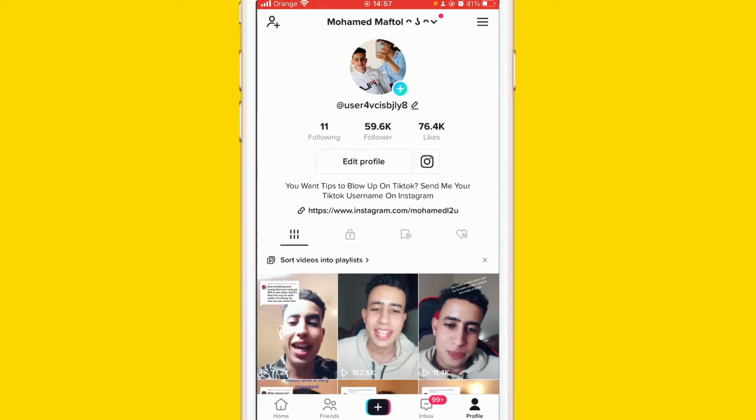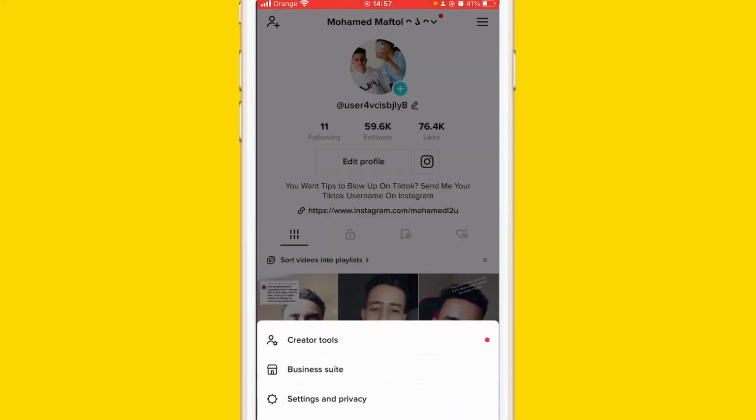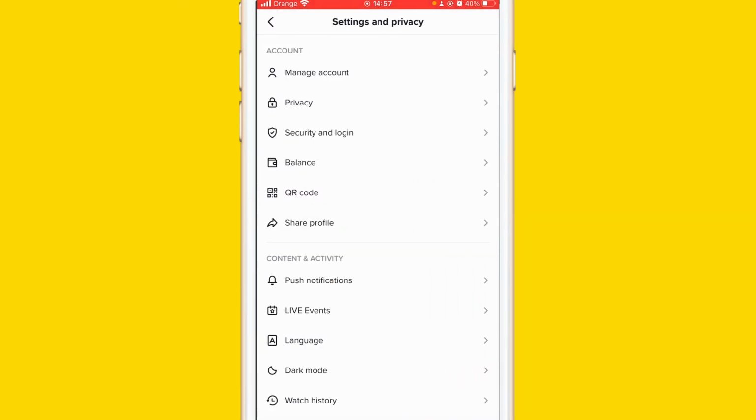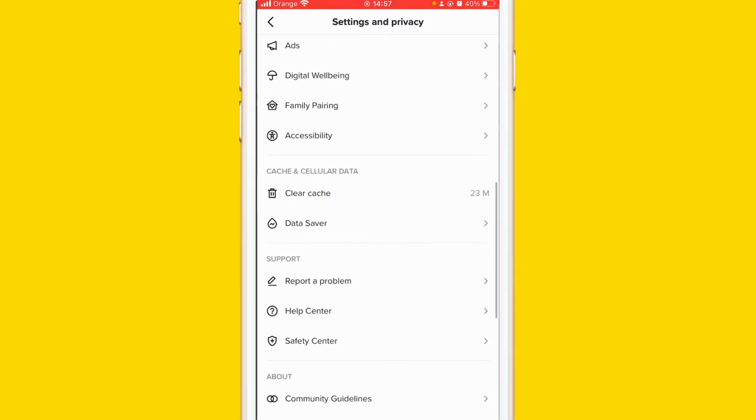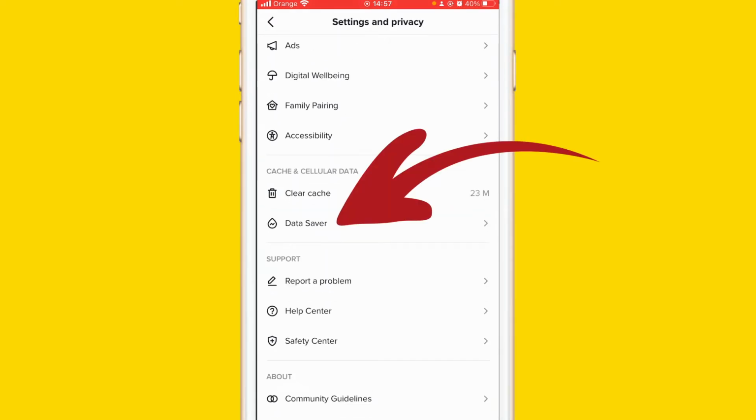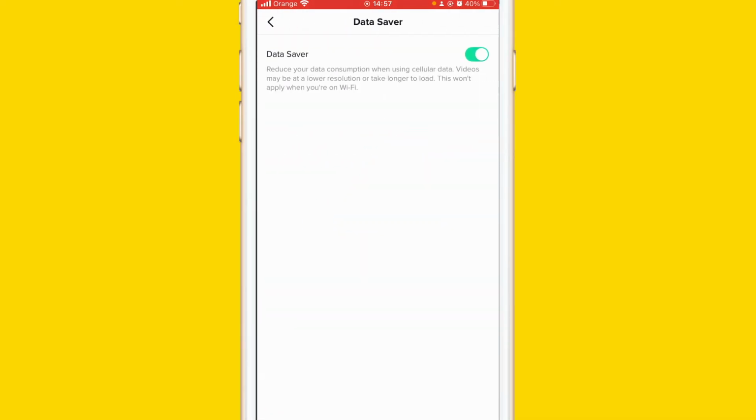So what you want to do, guys, is click the three lines in the top right corner, and then click settings and privacy at the very bottom. After that, you want to search for something called data saver. Don't worry, I'm going to show you another solution. Click data saver and then turn this off.